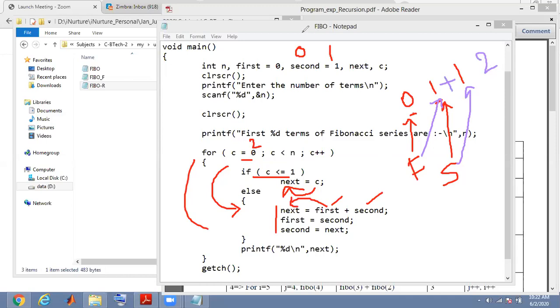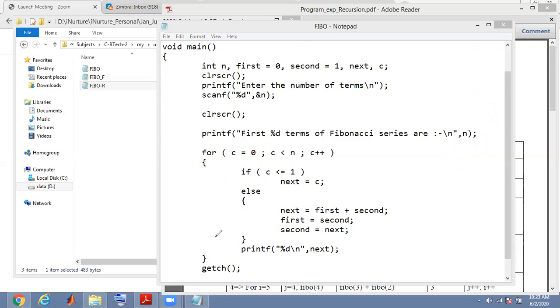Similar to the previous step, in this case the first will come here pointing to 1 and second will be pointing to this one. So like this, we will keep on moving our first and second variables and calculate our next variable by adding them, and like this we will generate our Fibonacci series. This is the basic concept behind the Fibonacci series display program. Here, this one is done simply through a for loop.